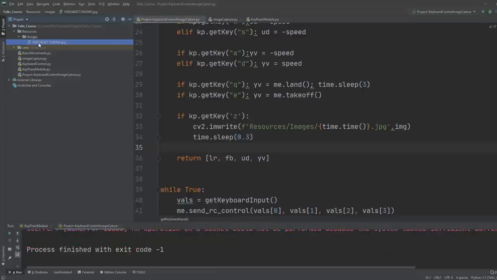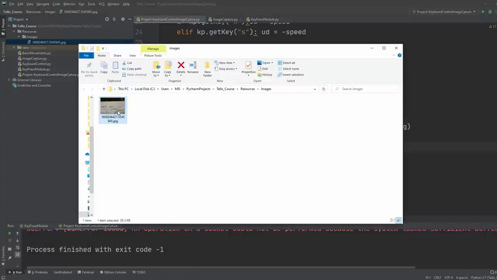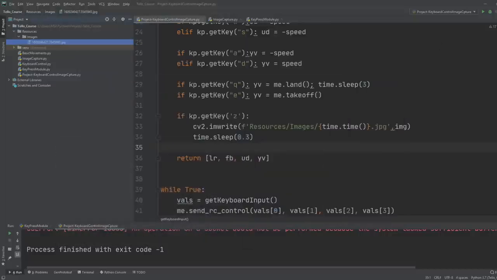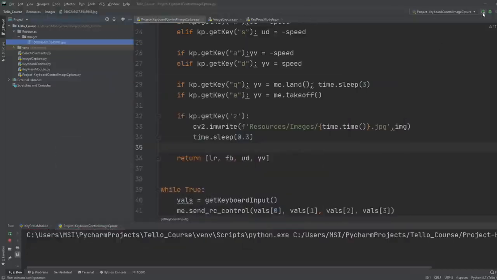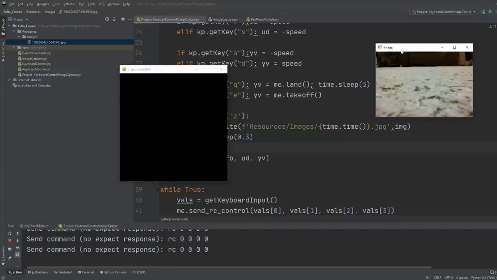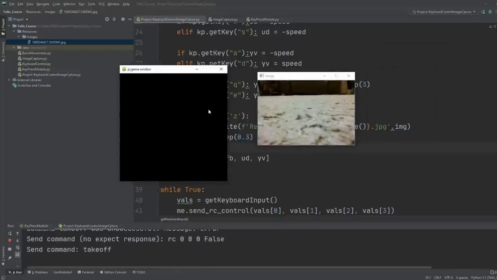So we can stop this and we can go here, and there you go. So this is the image that we get. So let's fly it and see what happens and how we can get the images. Okay, so let's take off.